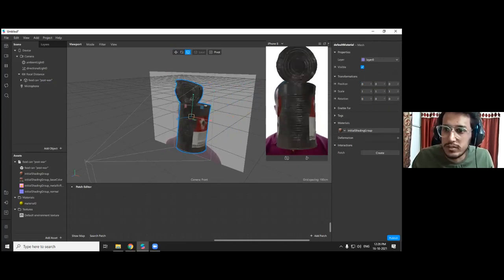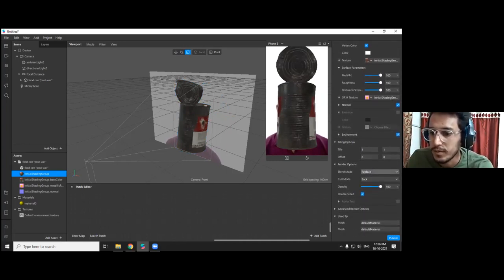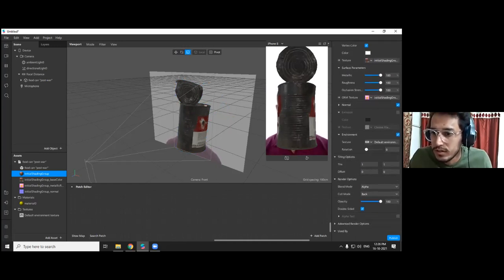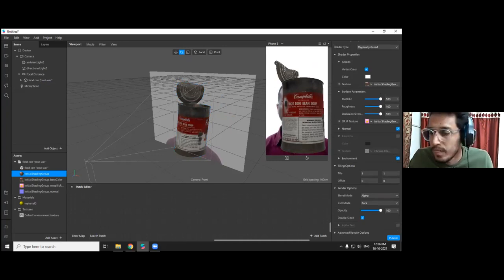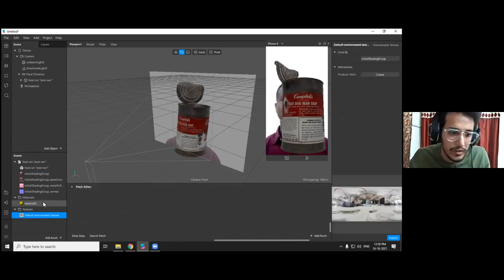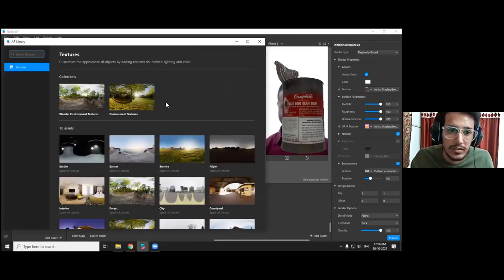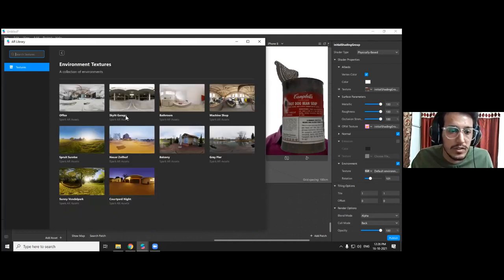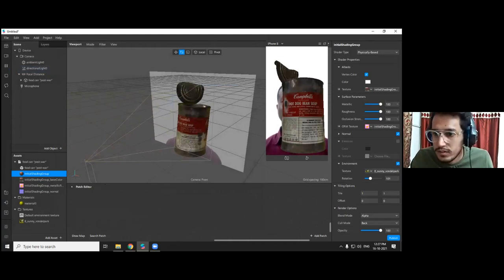Now, how to shine the object. This is a physical based material. We don't need this. Only the blend mode should be alpha to shine the object. Suppose we don't want to use the default environment texture. You can set that in the library. Search in the library and there are some environment textures. Like I want to use sunny wood plate. I will import this, shine that accordingly.